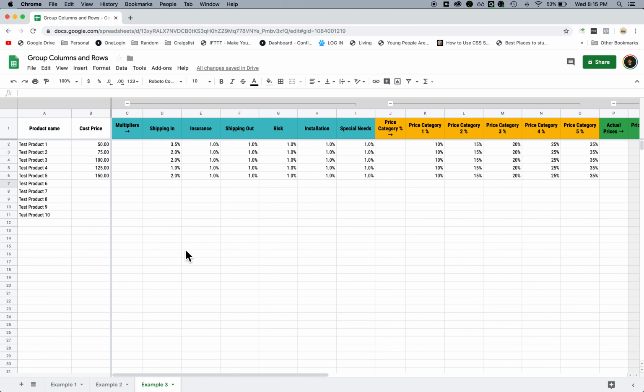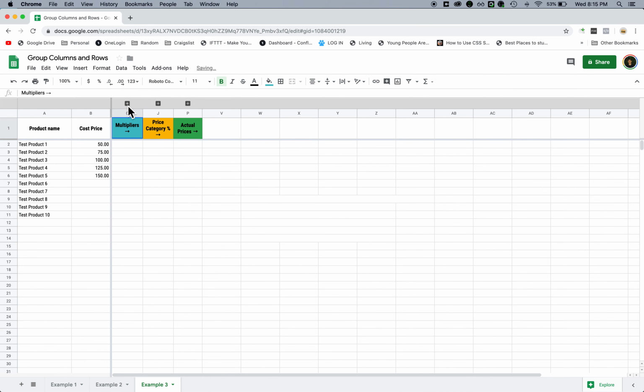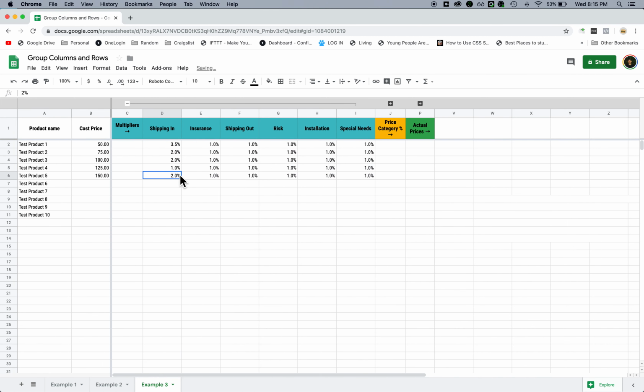So that's a good way of doing it. Another way of using it is if you want to section off different categories of columns. So here, this is like a calculation tool, and these are all the multipliers that they're doing. This is the price category, and these are the actual prices. And it's just a better way of keeping things organized and easier to look at.